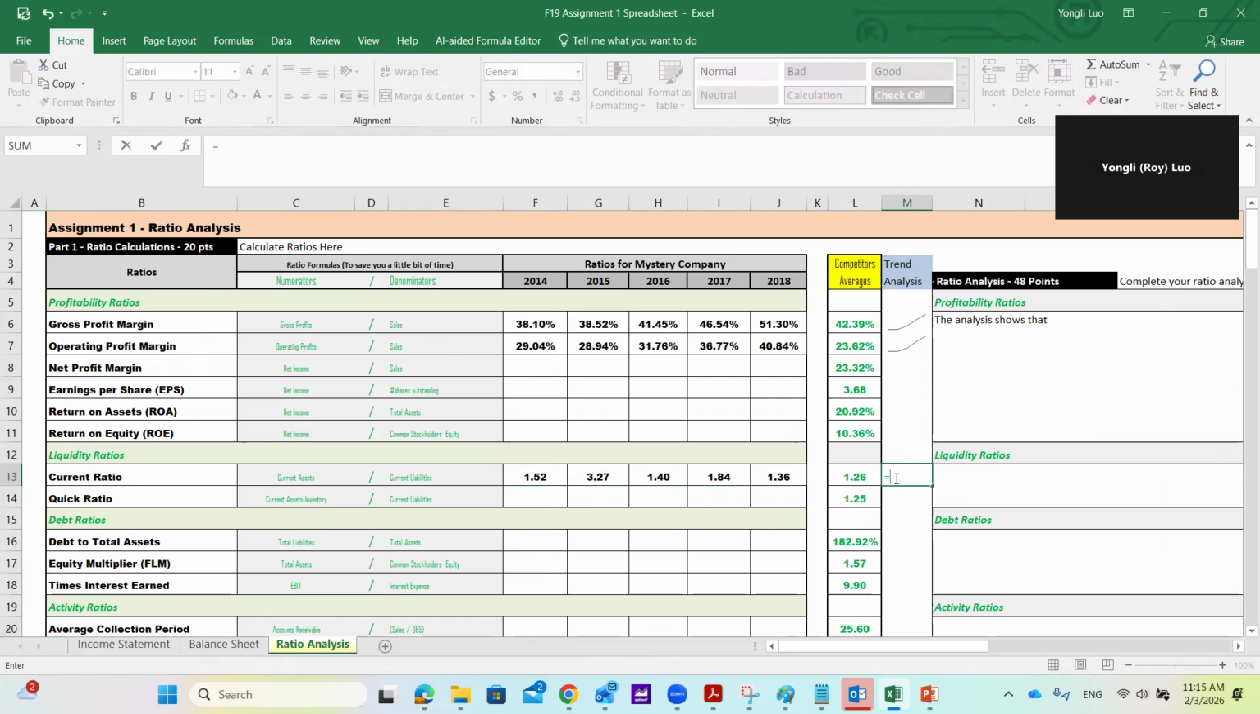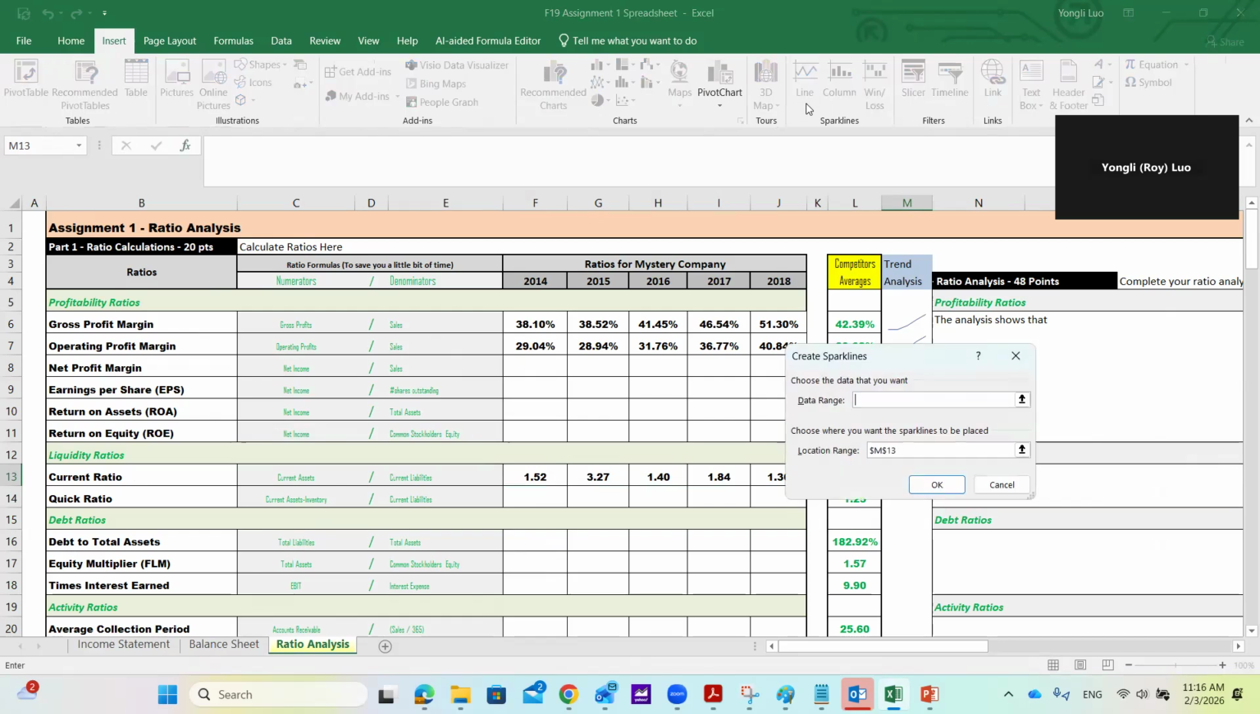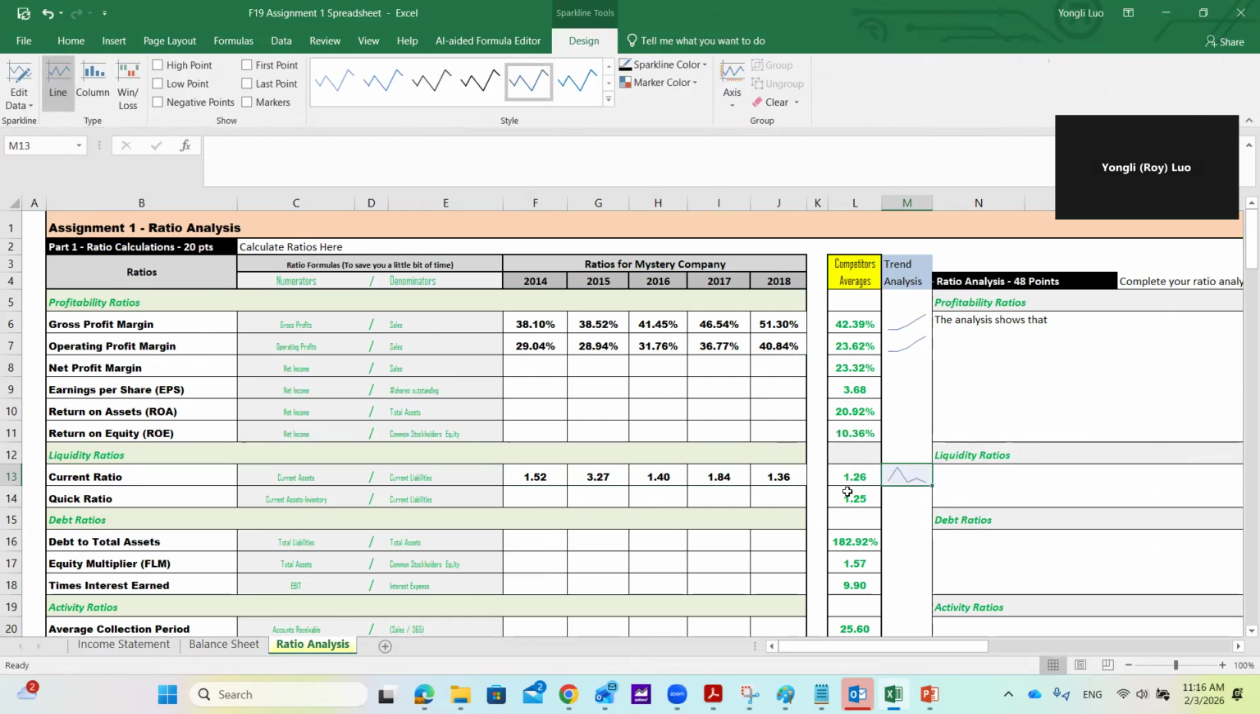And you can add a trend analysis. Insert, find the insert sparkline, and select the data range. It will show you that it keeps going down. So the trend analysis doesn't show good. The current ratio is getting worse, right? The current asset divided by current liability, that's a good thing, because liability is debt. So some of the time, the ratio getting smaller means better.